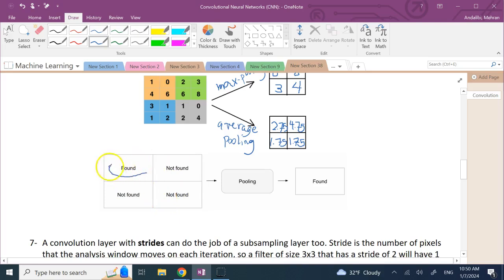So if I pick the maximum, which is found, then I say, hey, I found it, right? But if I take the average, then if I say this found is 1 and the not founds are 0, it's like, hey, I found it by 1/4, right? Which, if you want to round it, is like not finding it, right?